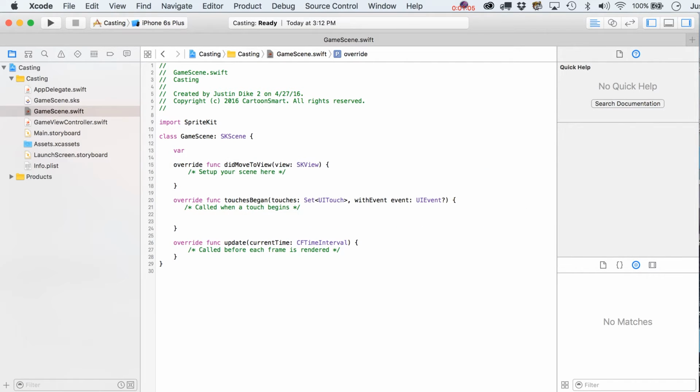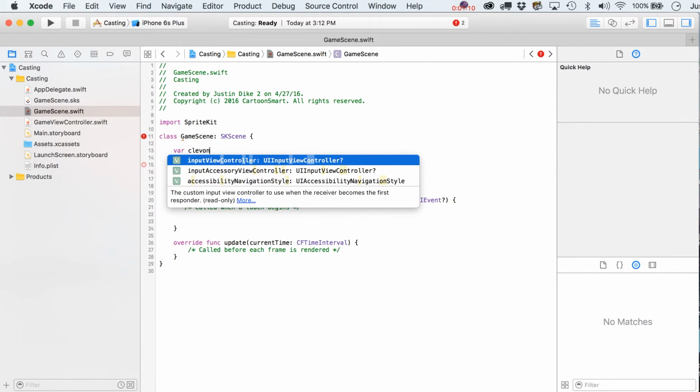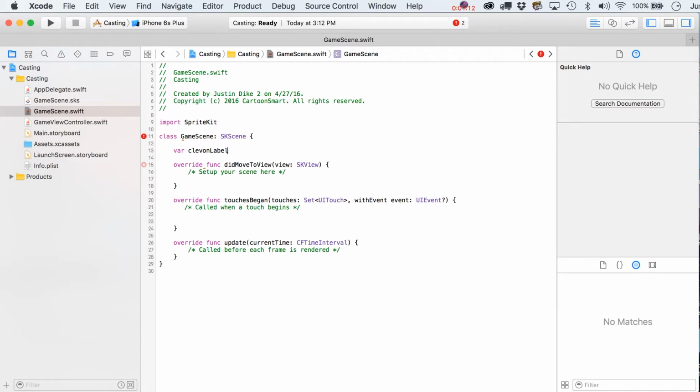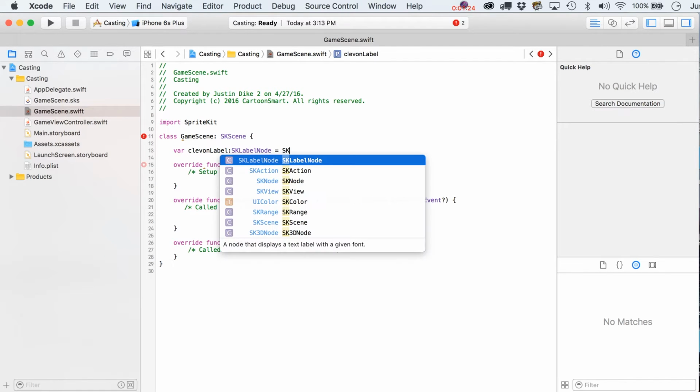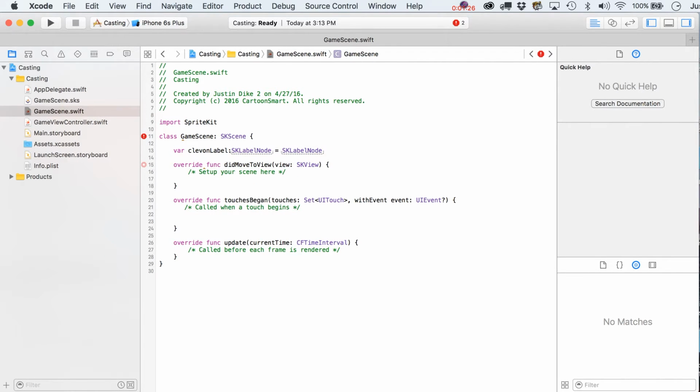So we're going to go over here, and this is going to be var, and we'll just call this cleavon label. That is actually how you capitalize my first name without the cap, just a cool lowercase c. All right, so that's cleavon label, and it's going to be an SK label node. I don't know if anybody even knows what that SK stands for. Some sort of crazy programming jargon. It's actually Sprite Kit. Oh, is it really?